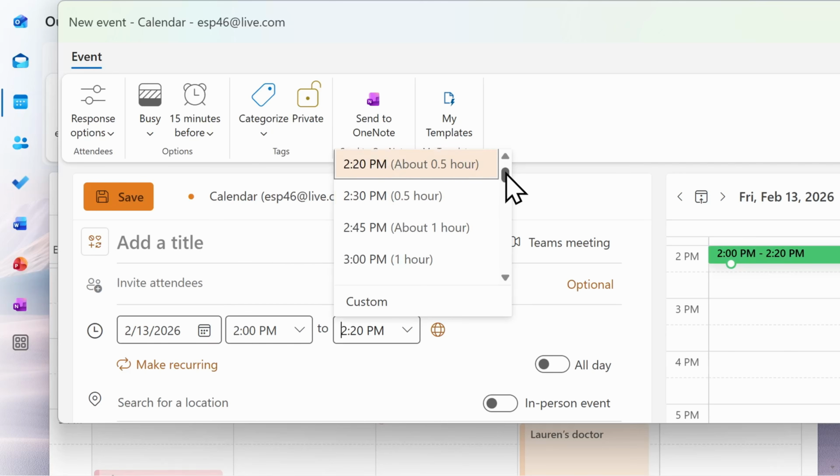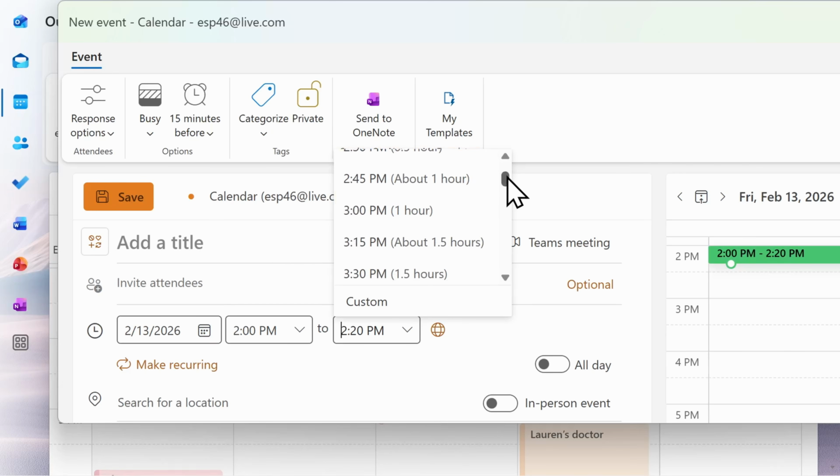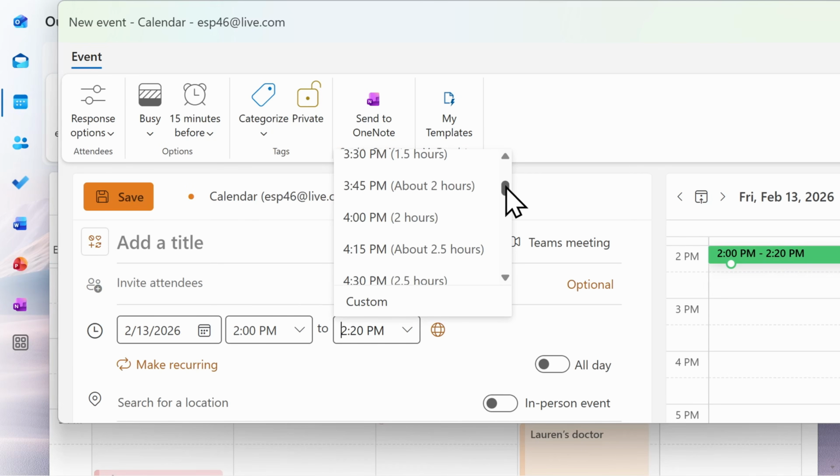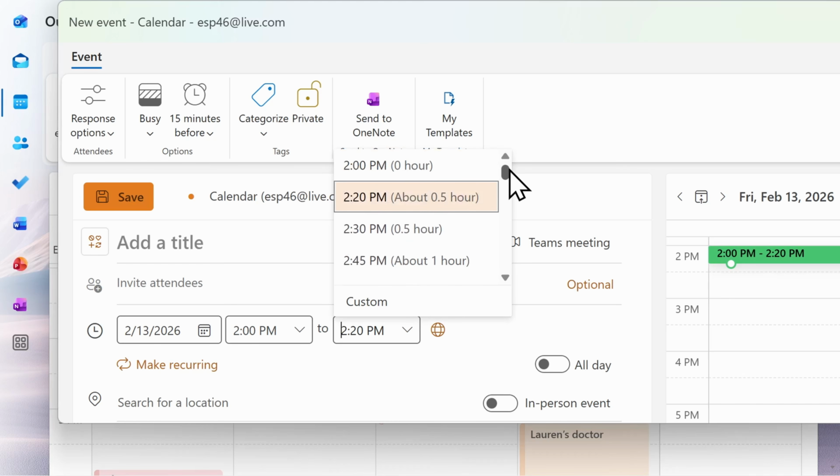Now, I think that Outlook made this a bit overly complicated, so it may take some trial and error to get the time intervals the way that you want. But once it's set up correctly, it's always nice to schedule meetings with a little bit of buffer time built in.